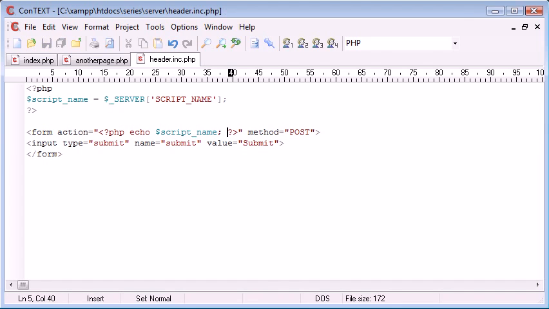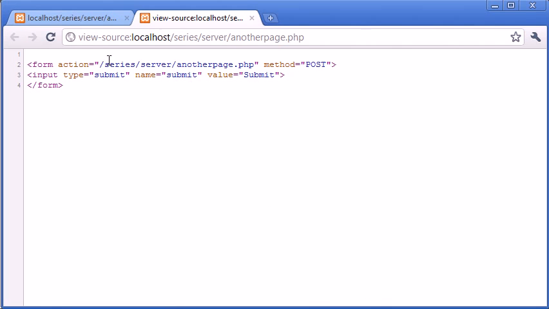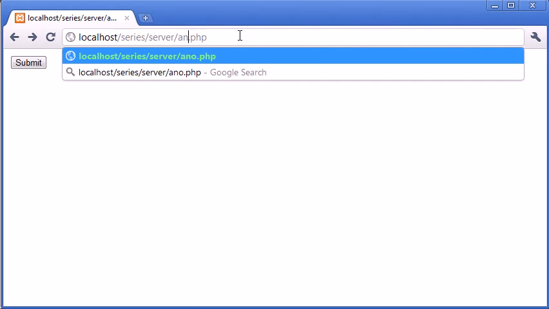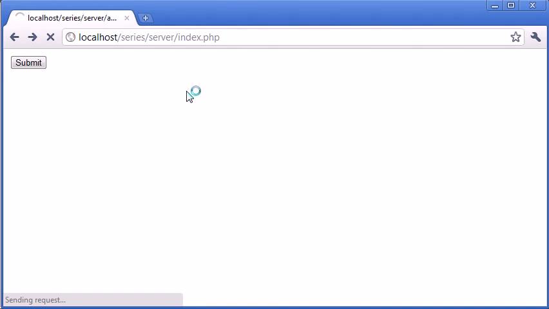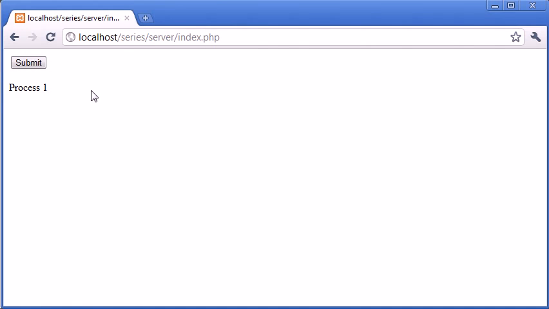So now what's going to happen is whatever page we're on, let's just view the source. You can see that form action equals another page.php there, with the long file names, the directories that we're currently in. However, when we're on index.php, you can see that it's automatically changed again. So obviously this isn't going to work at the moment. Well, it will, just because of the way everything's set up.